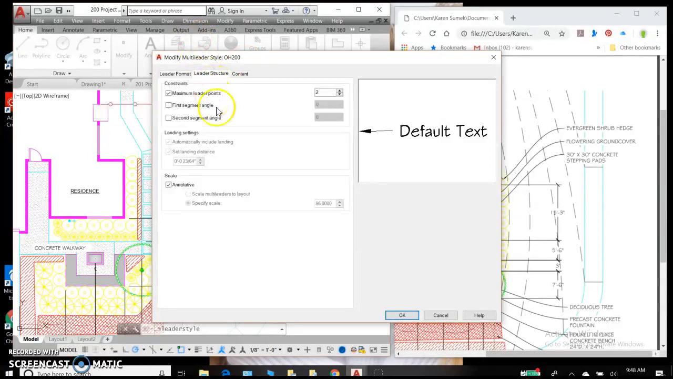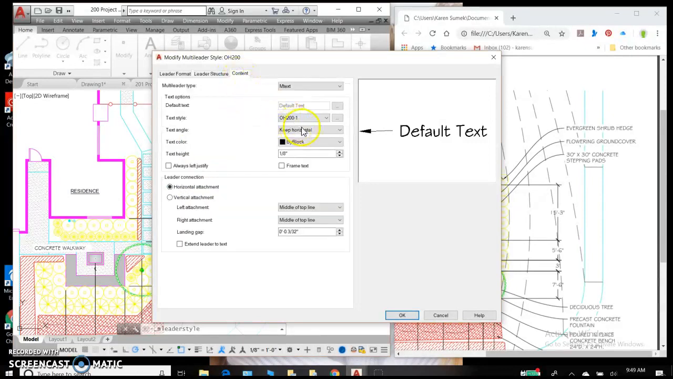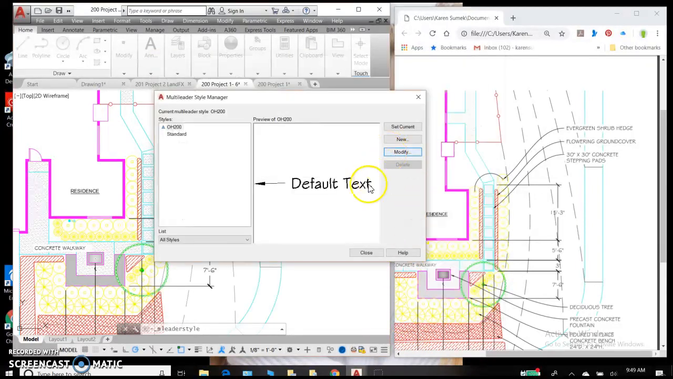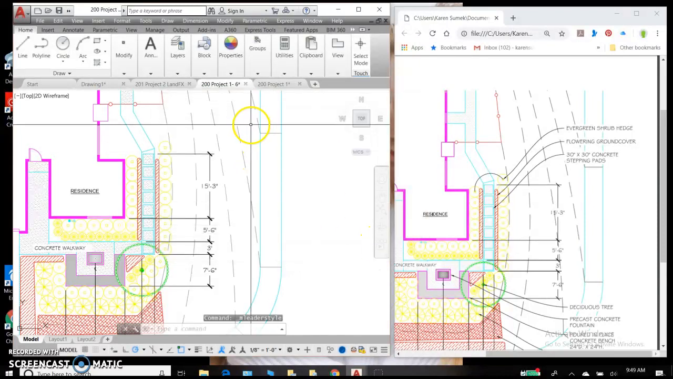Leader structure, we have 2 points. We're staying with annotative. Content is our text style. Again, we're using number 1, and by layer. Text height is 1/8 of an inch, and horizontal attachment. So this is just review. Go ahead and make sure your settings are like this and hit OK. And that should be our current style, but we'll just reaffirm it, set current, and hit close.